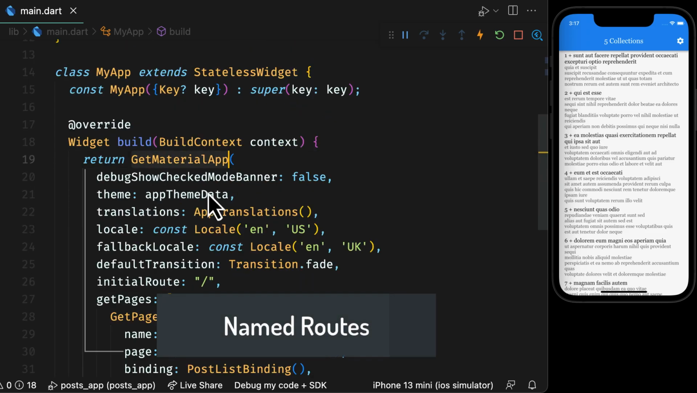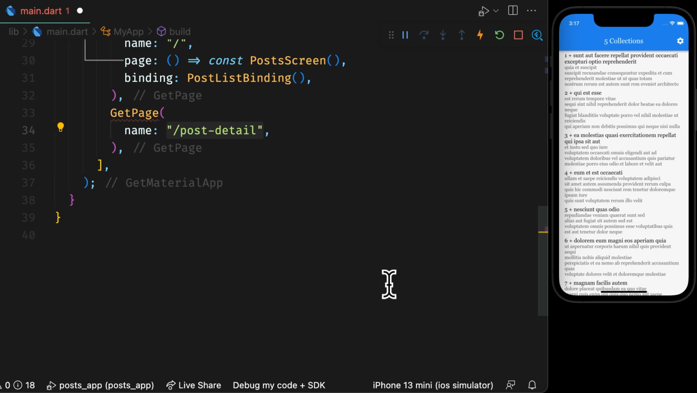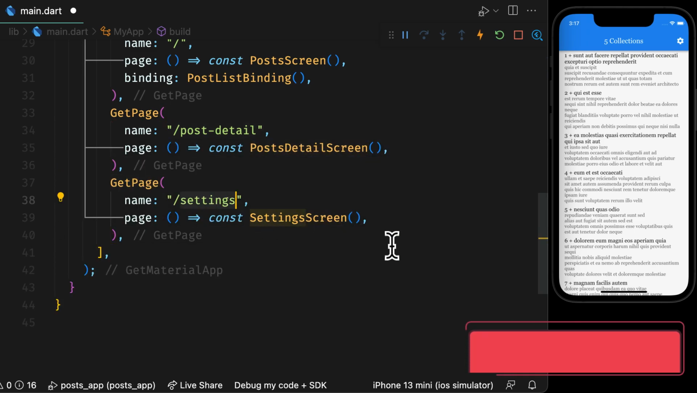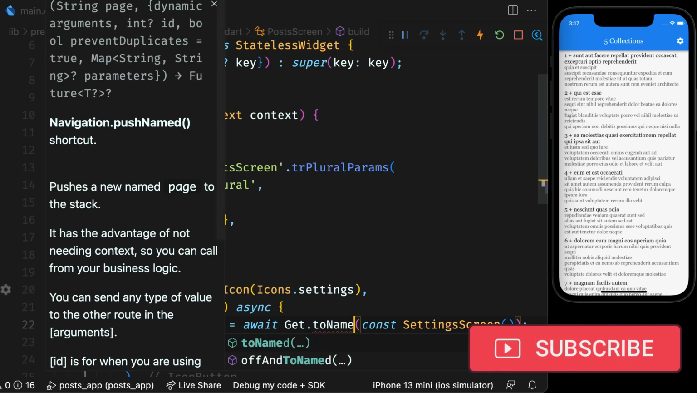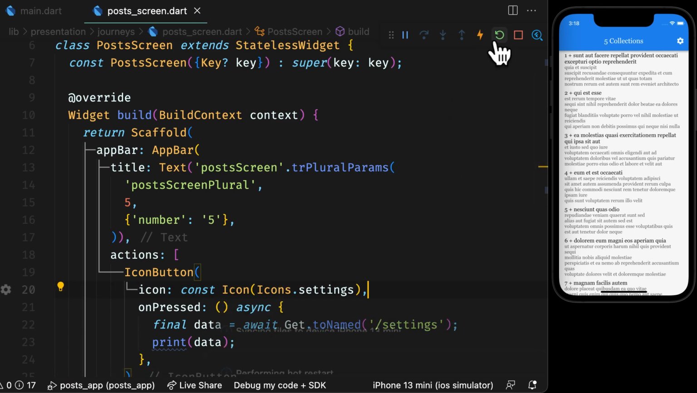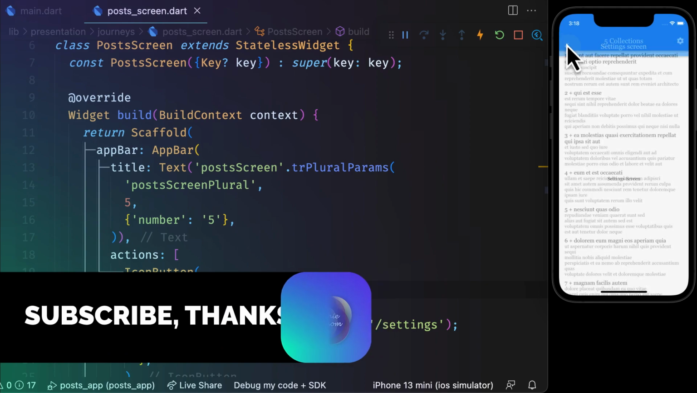You can use named routes as well. So let's define the pages in the GetMaterialApp with named routes: post detail and settings. Now, just use Get.toNamed instead of Get.to with the route path. Similar to toNamed, you can use offNamed and offAllNamed, etc. Just add Named after the default methods.